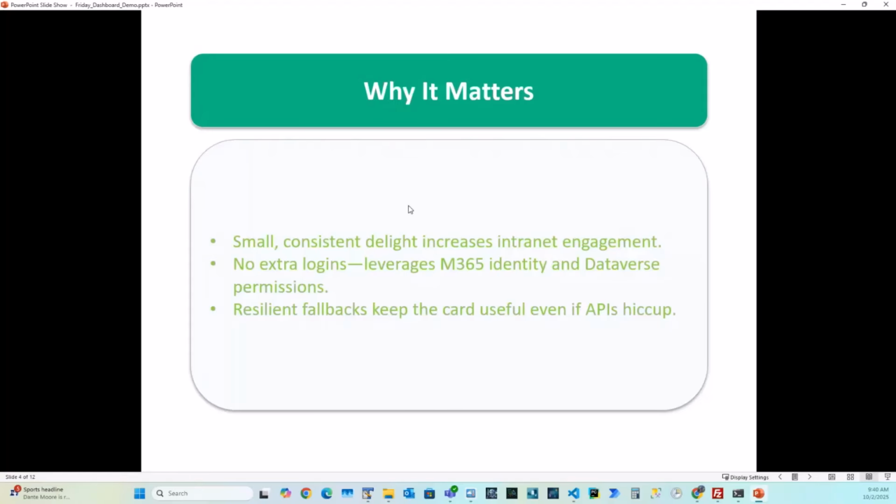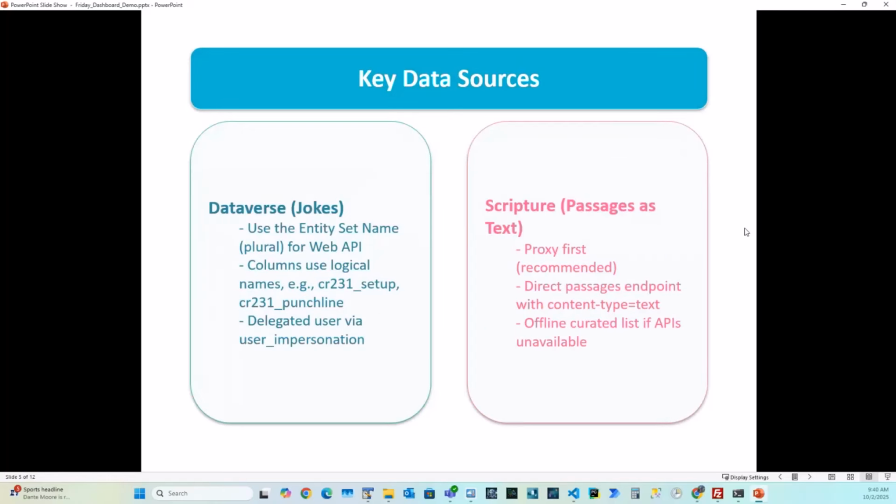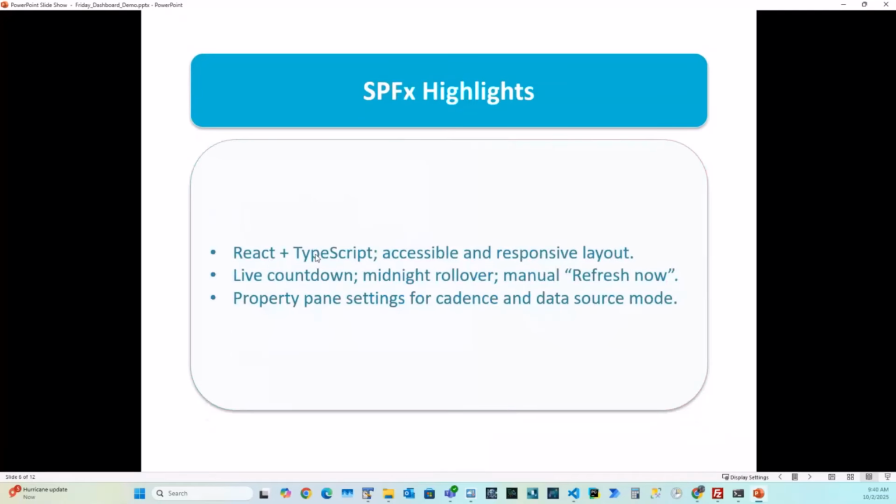Anyway, this slide here shows I'm using Dataverse jokes for the dynamic jokes. This is using the API from that Bible verse. It's React, TypeScript. I think it's pretty accessible and responsive layout. There's a live countdown, the midnight rollover that I was discussing, and there's also manual refresh now if you want to get something right away. Then the property panes, I think I can show you that.